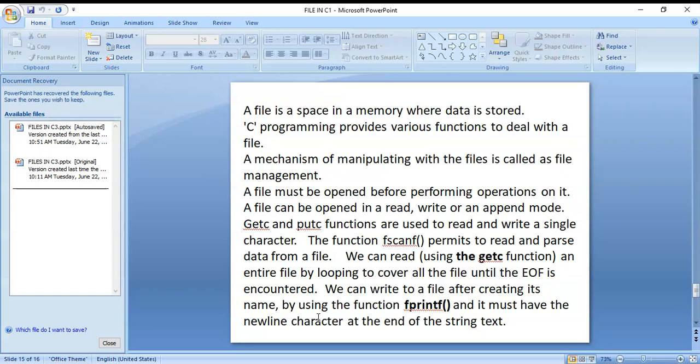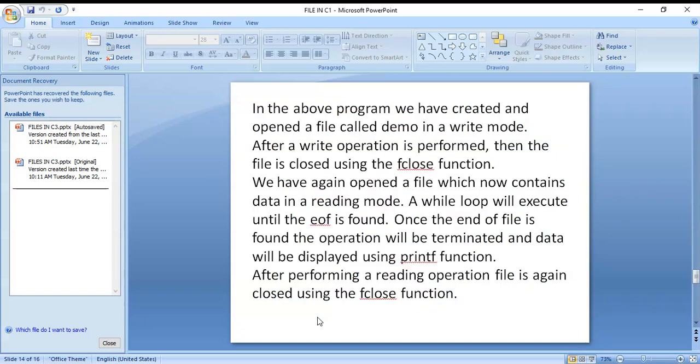What are the differences between a binary file and a normal file? Numerical data can also be stored in binary files, but numerical data we can't store in normal files. Textual information only we can store in a normal file, and when you use a binary file, then numerical data also we can store easily. That is the difference between a normal file and a binary file.